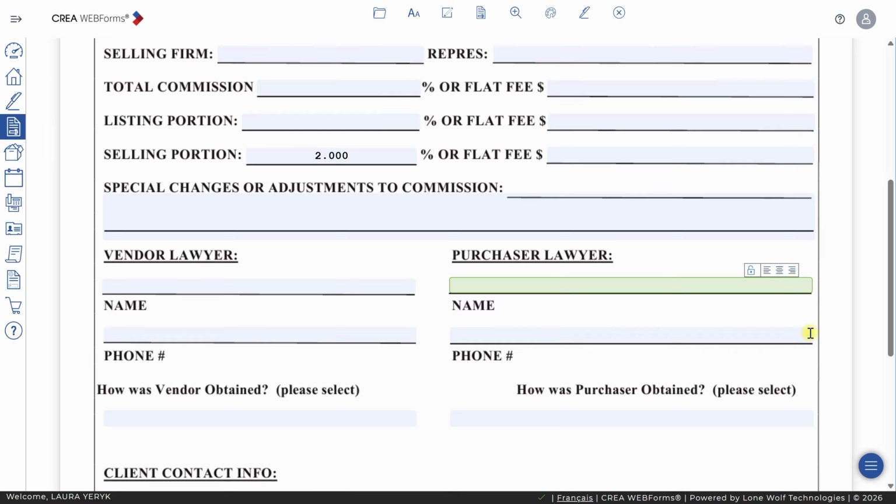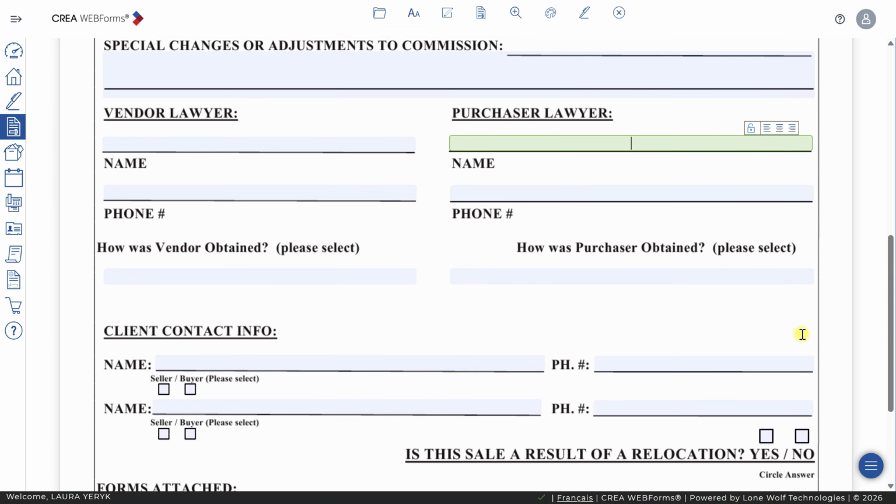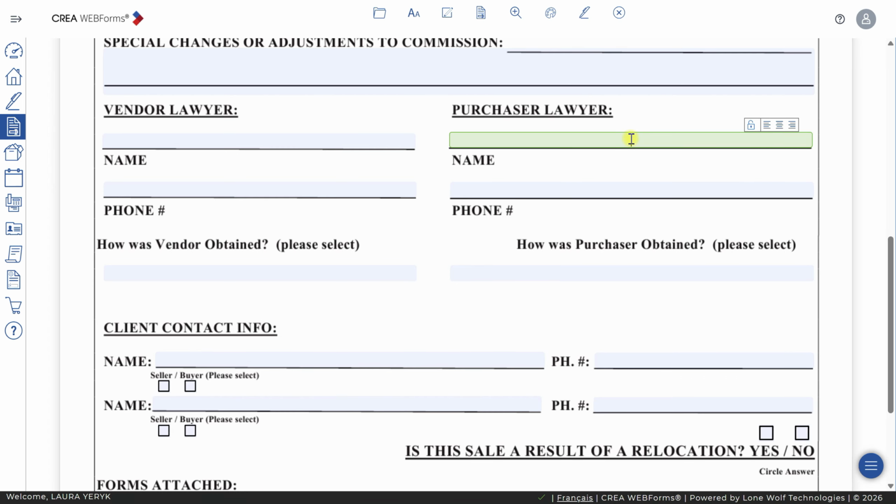Do you know the purchaser's lawyer? Maybe you don't know yet. To be determined. Now we know we can follow up with you to find out who the client's lawyer is. We technically don't need the lawyer information until the property is firm.